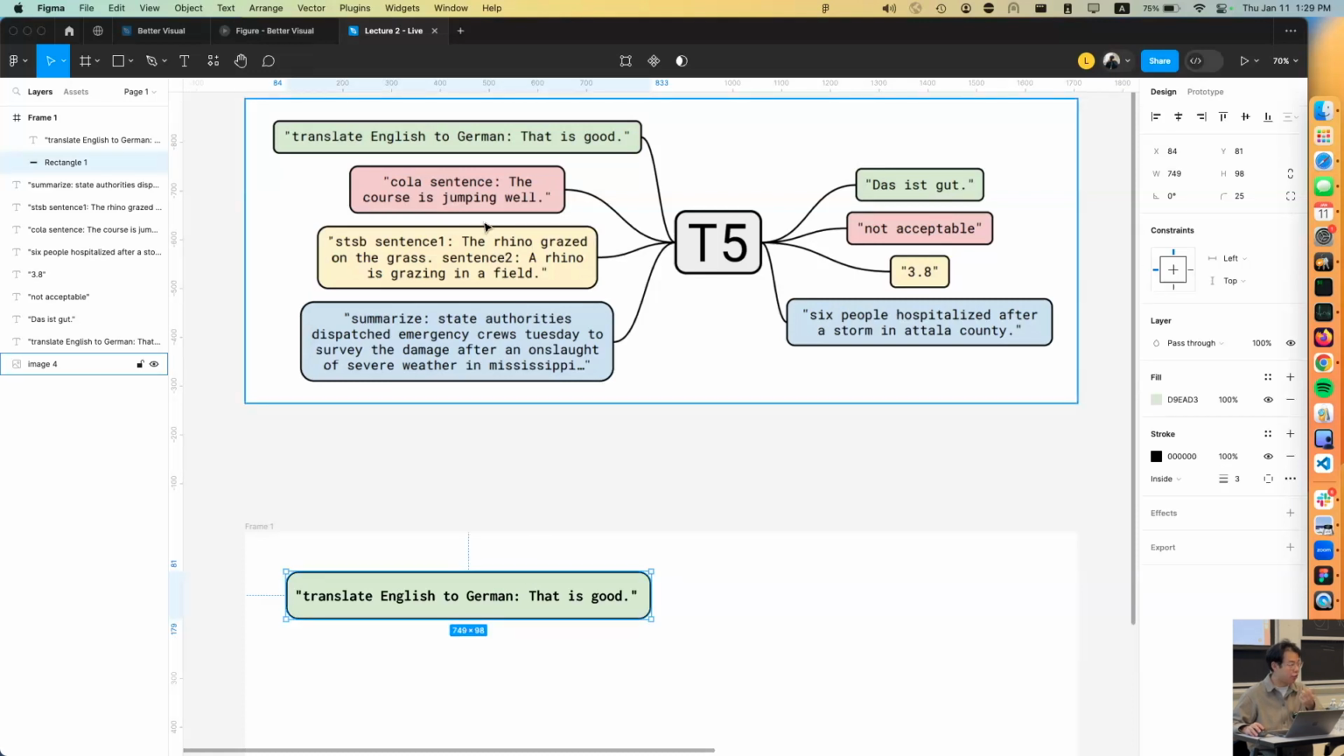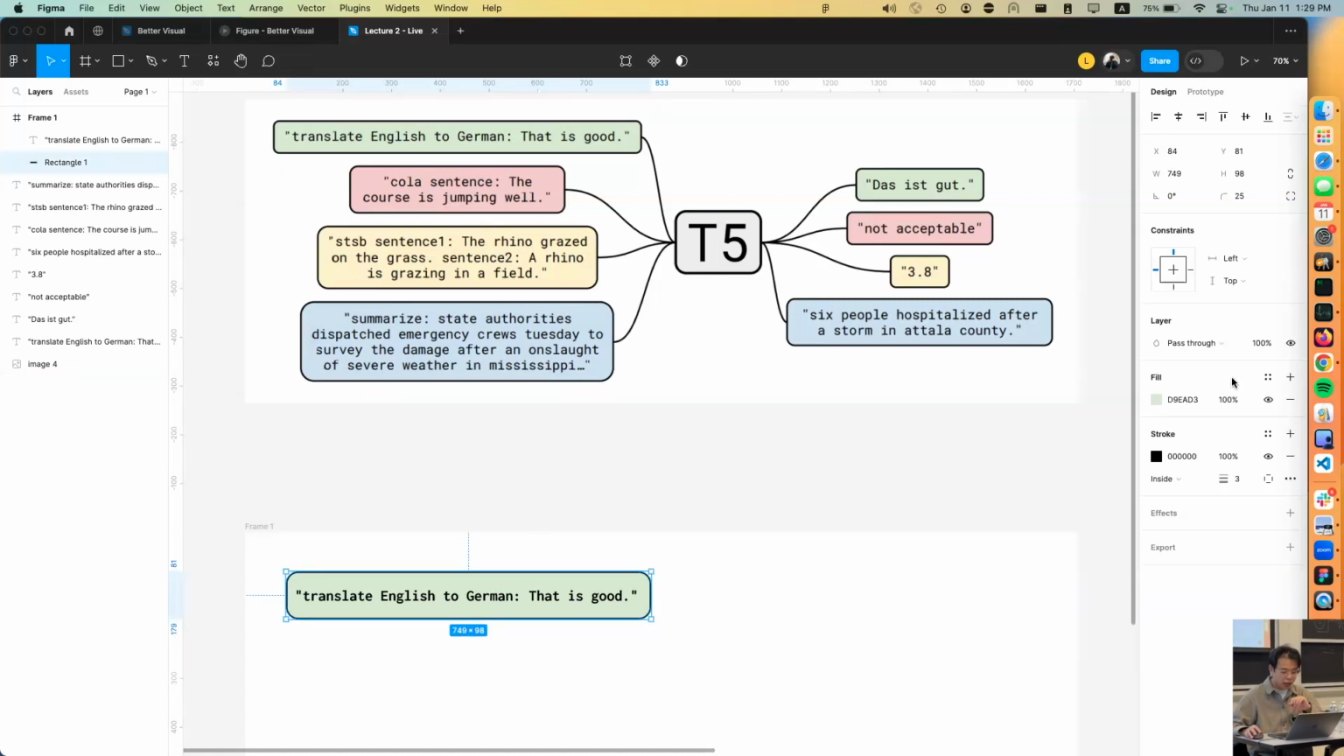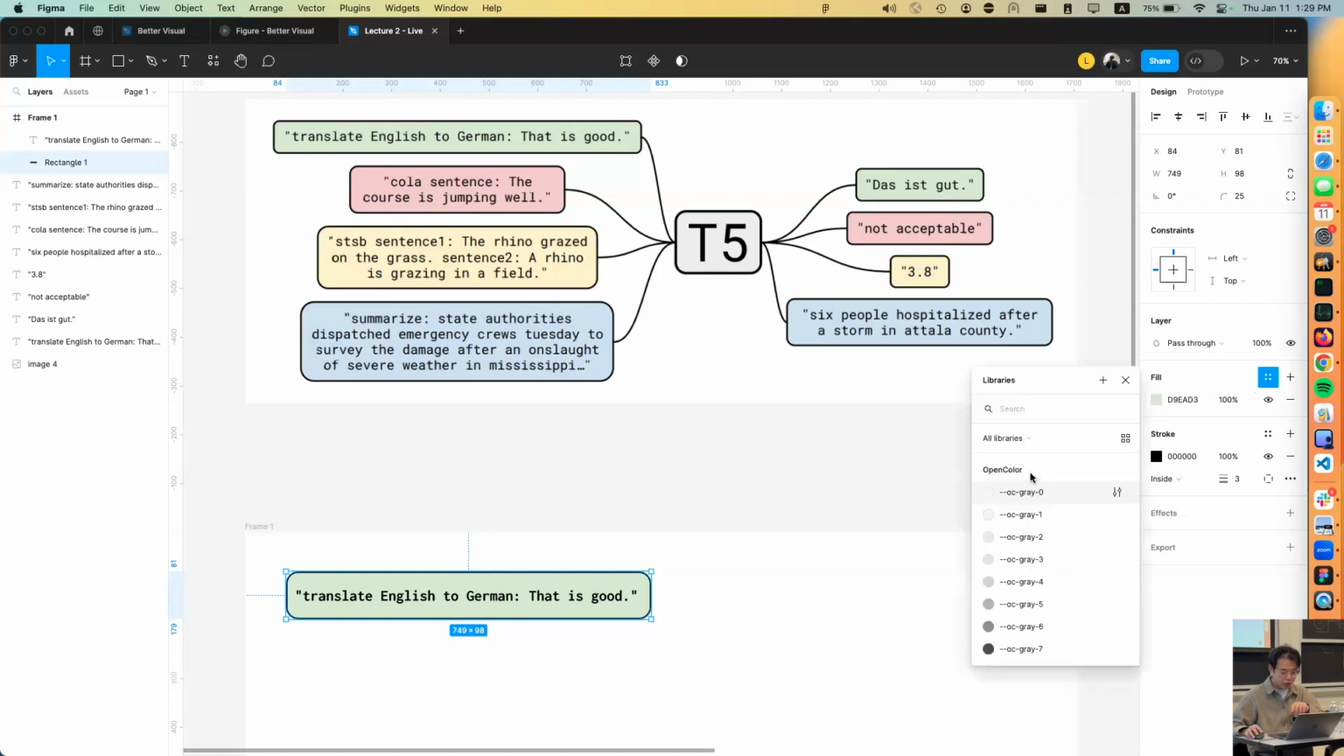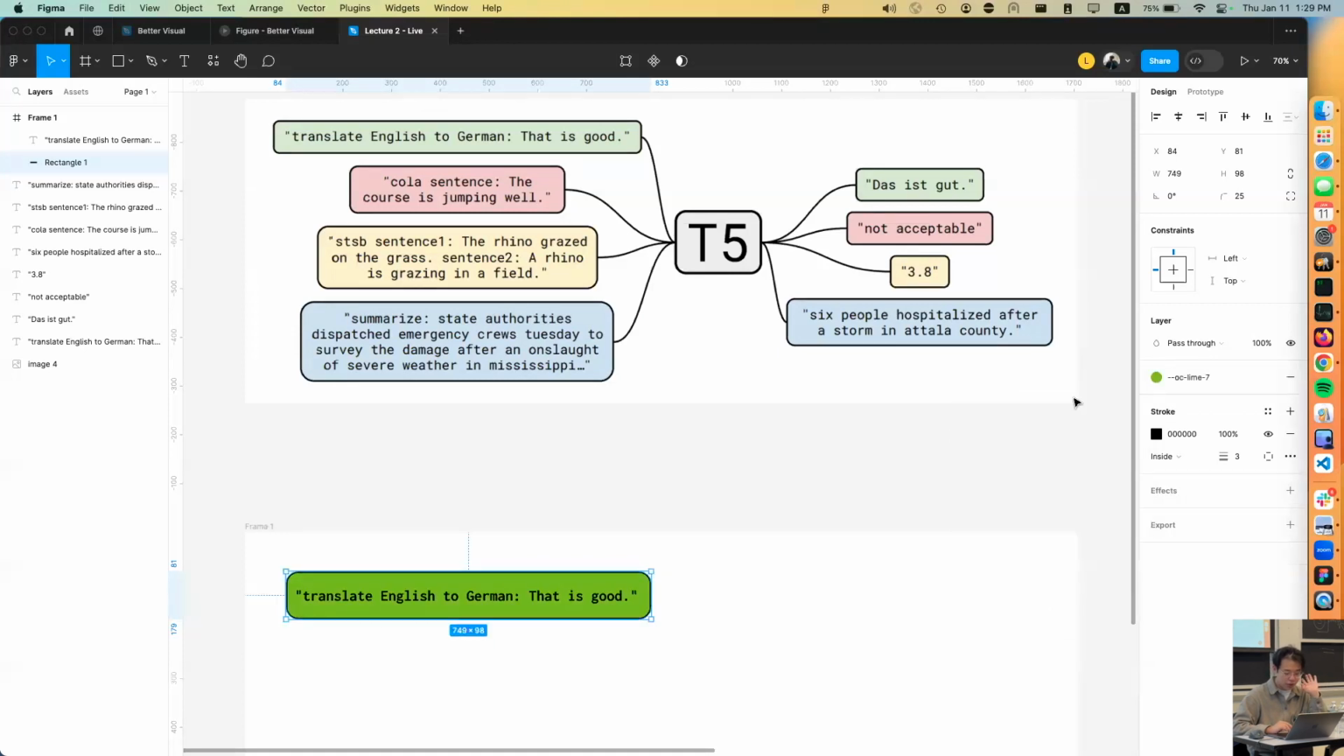Which I can show you maybe not now but later. Basically, I save the colors in my libraries, so they are this Open Color, with different shades and different saturation here, right? I'm just going to find the green ones here, or maybe lime ones, which is a softer green, and I just pick this one.